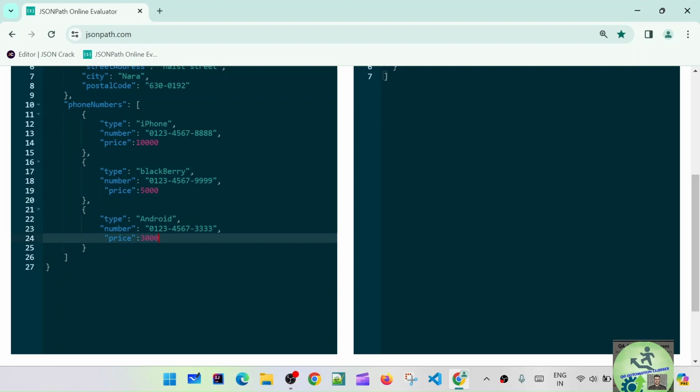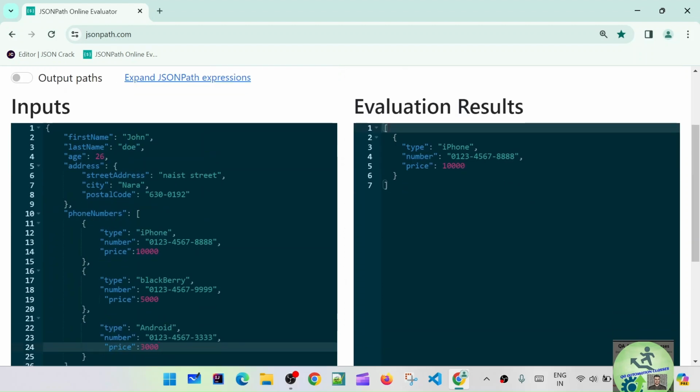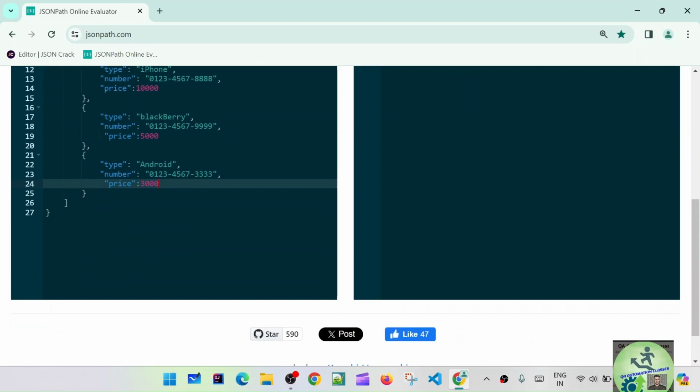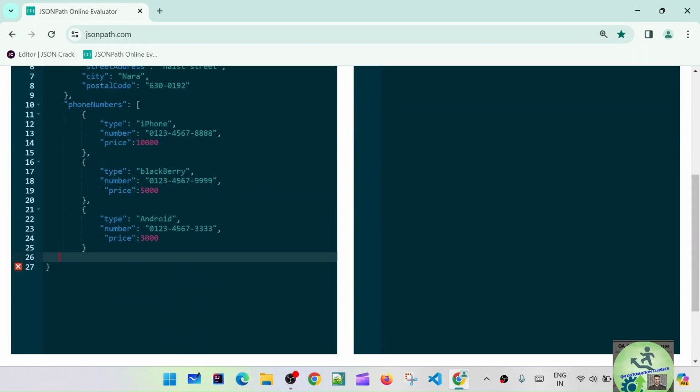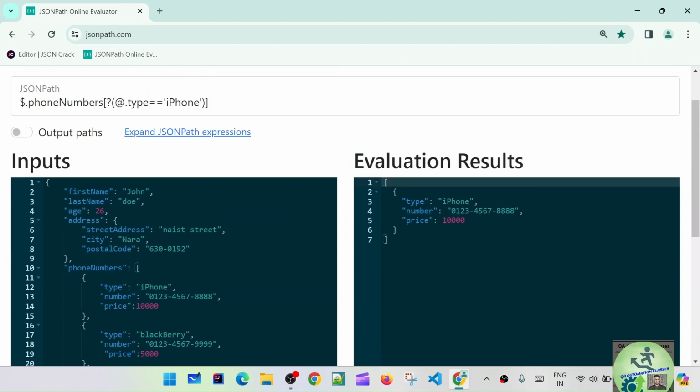Okay, so see, this is a valid JSON structure. If you see, it is able to parse it properly. So if I remove something, it should not parse, it should give me this error, right? So here you see JSON parser error. It is unable to parse, so I'll revert it back. Now this is the correct JSON.